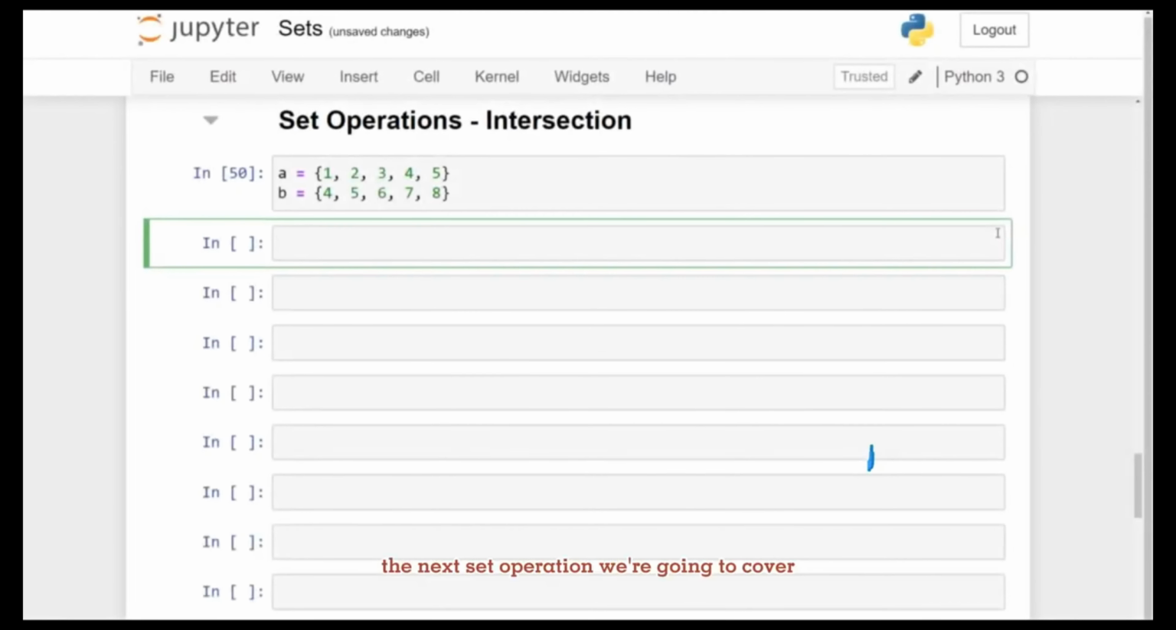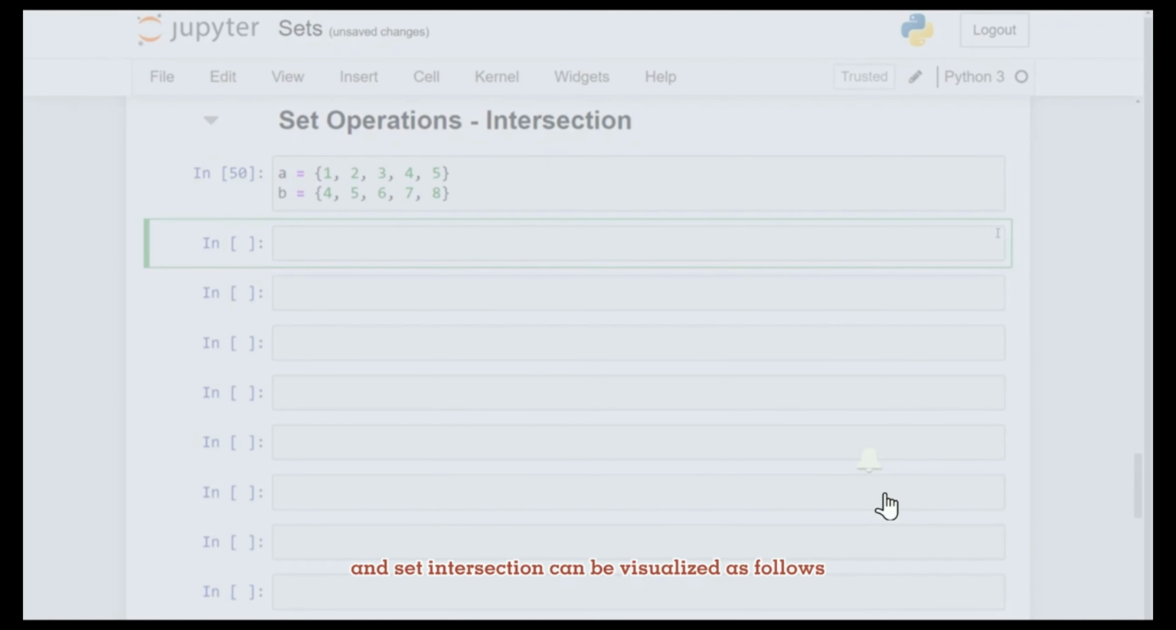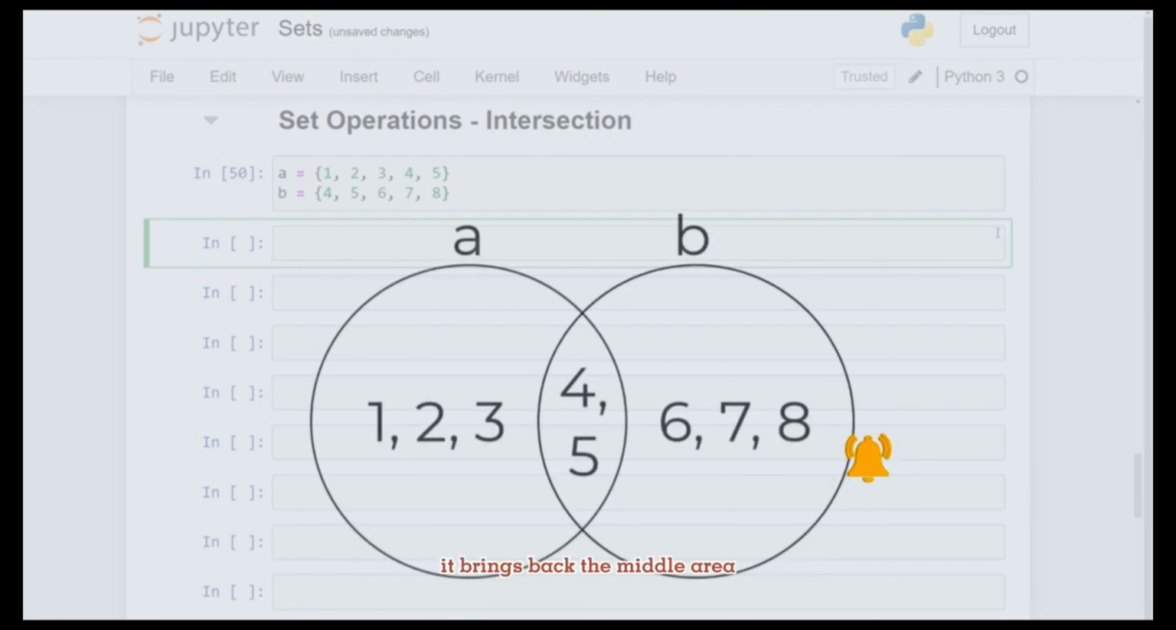The next set operation we're going to cover is known as set intersection. Set intersection can be visualized as follows. It brings back the middle area, i.e. the middle intersection where both sets cross over. And we can perform an intersection operation by using the AND operator, i.e. the ampersand symbol, and we can also achieve the same result by using the intersection method.